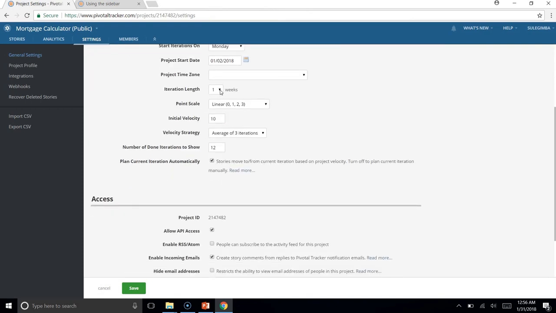So I can have more than 1 week for a particular iteration. So I can change my iteration maybe from 1 week to 2 weeks. So until after 2 weeks, that is when another iteration is going to start. So I can put it here, but this has to change my velocity and everything that has to do with the iteration. So I still leave it as 1 week.